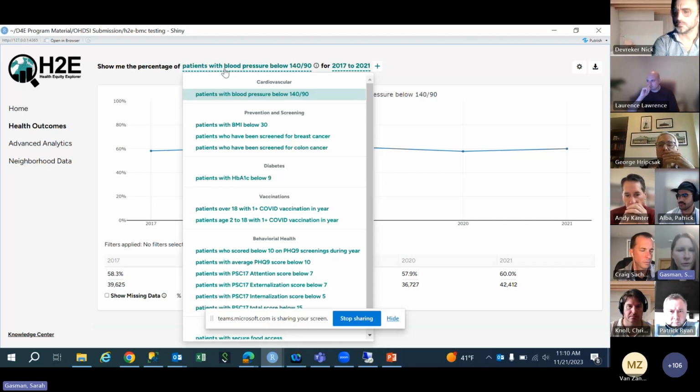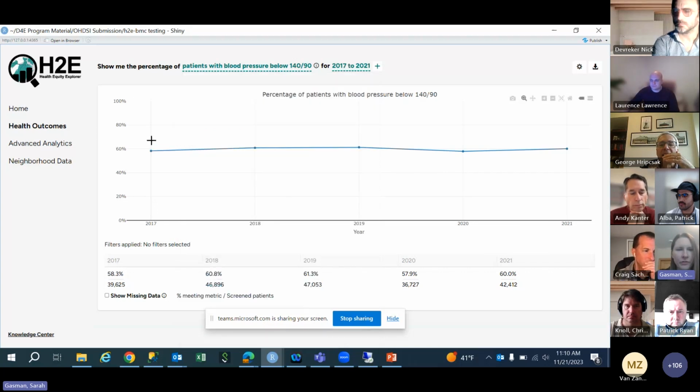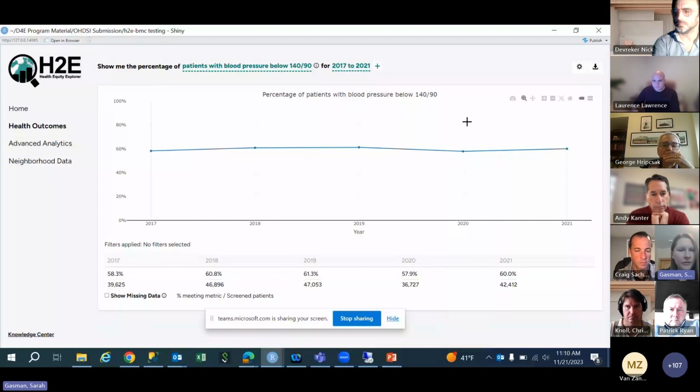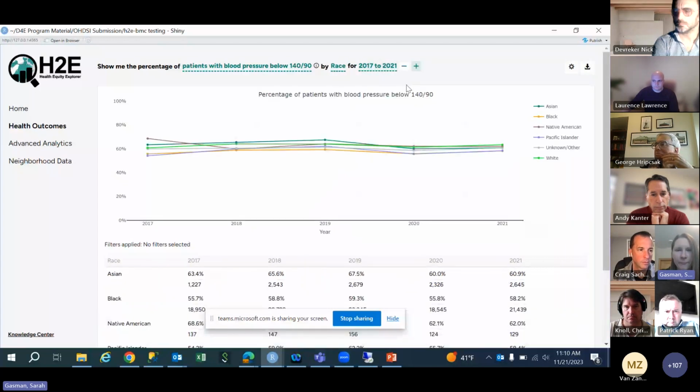This is just the CMS quality measure of a blood pressure value below 140/90 in a given year for a patient with hypertension. This percentage is the percentage of patients who meet that metric, so a higher percentage is better, and we can view that over time. This is interesting, but it gets a little bit more interesting when we can add some information about patients and break it down by different groups.